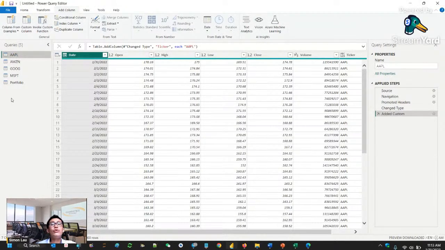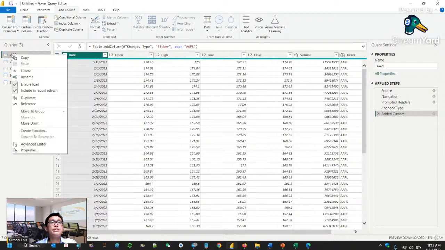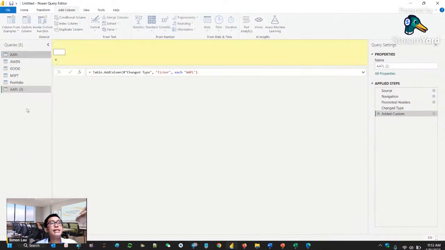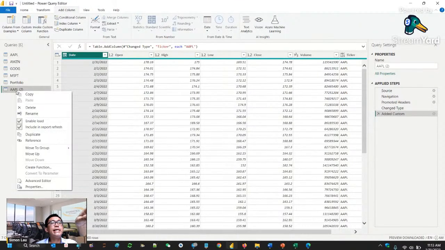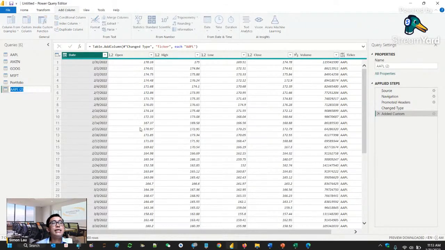Right? Okay, now not yet. We want to create an additional table. So just duplicate any of the Apple or so on. You just duplicate the Apple table, duplicate. Right? So rename this duplicated table to history.